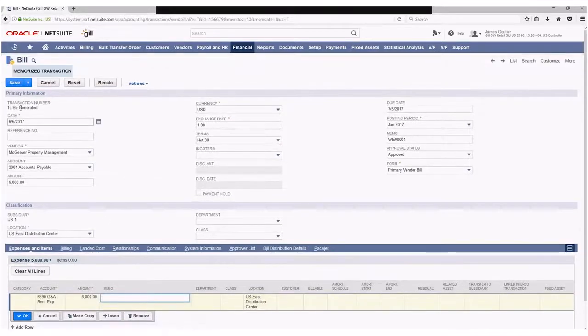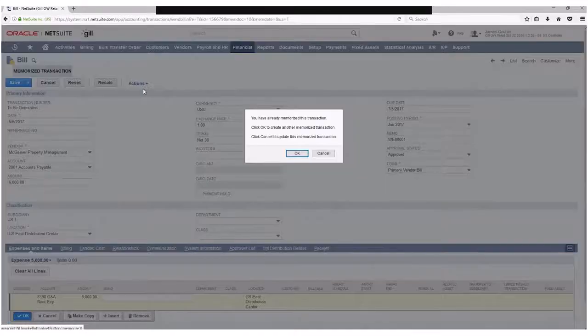If I were to click Save on this, this is going to create the next month's transaction, but it will not save that $6,000 as the new monthly amount. You must hit Actions and Memorize in order to save this change on the memorized transaction.